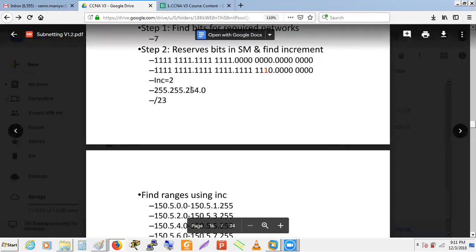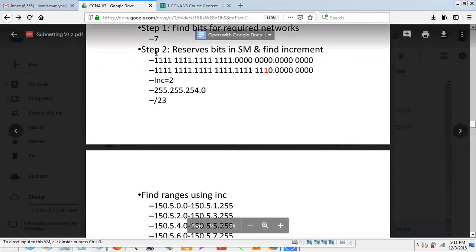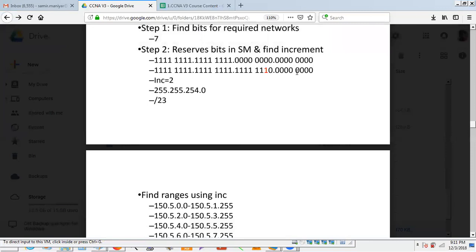Correct. Alfred responded. So I hope this is clear for you. 512 is the block size in this case. Okay.